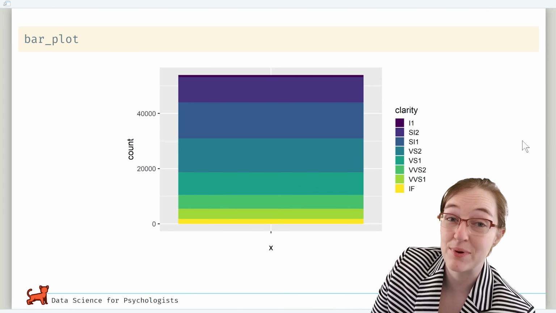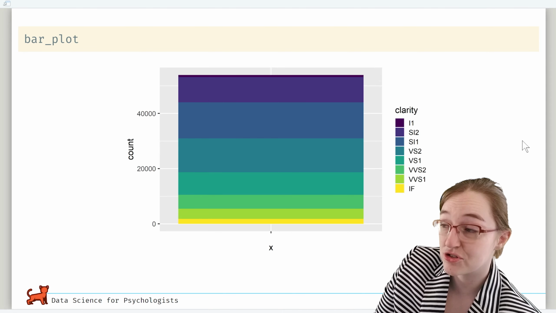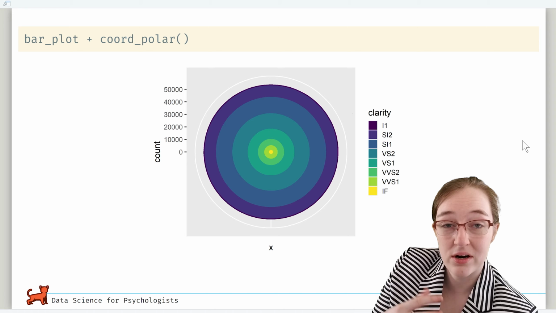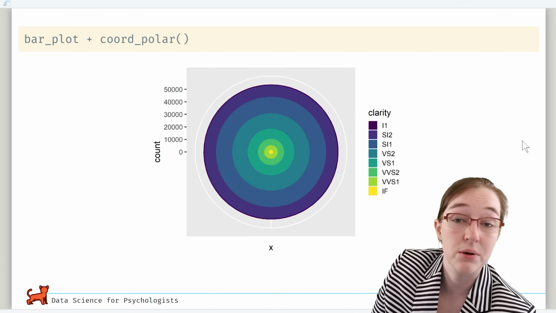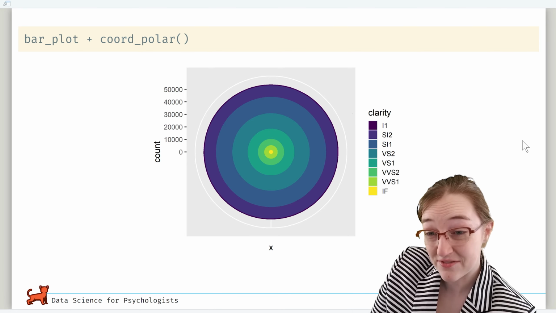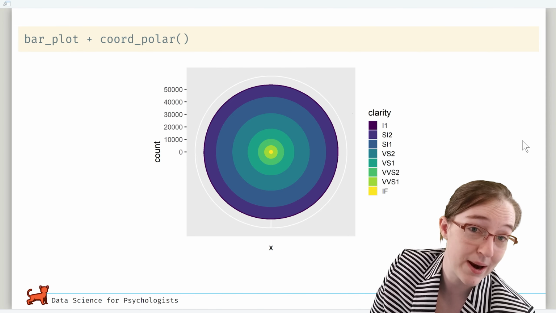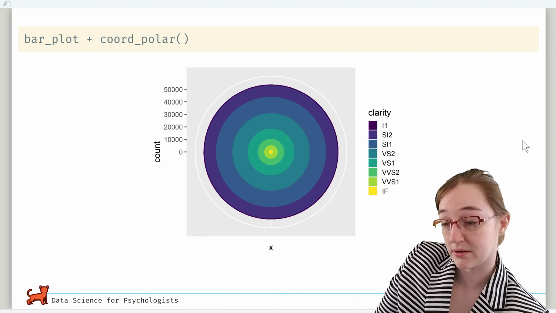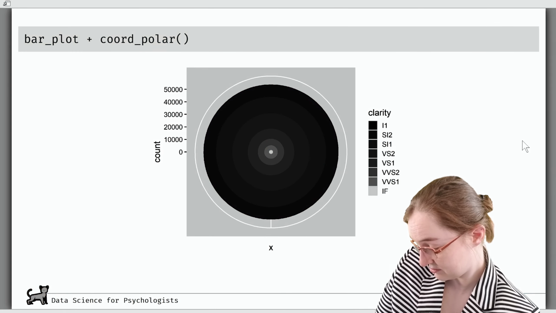Now, what happens if we add just one extra piece? We haven't taken anything away. We've literally just added on a specification for using polar coordinates. And now we have an entirely different shaped graph that is harder to interpret, but looks way prettier. So, trade-offs.